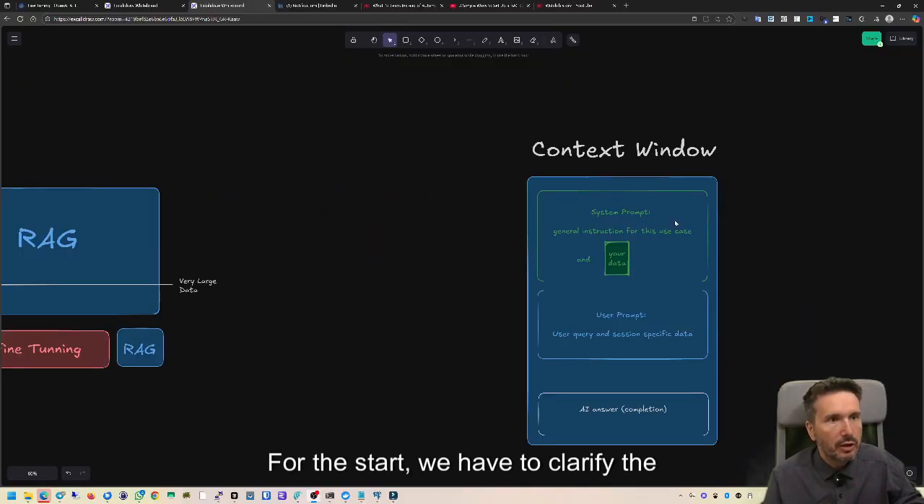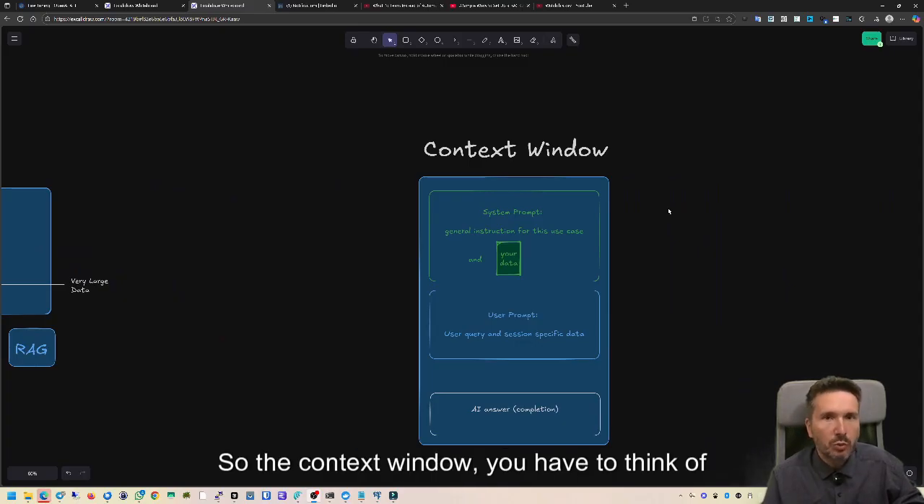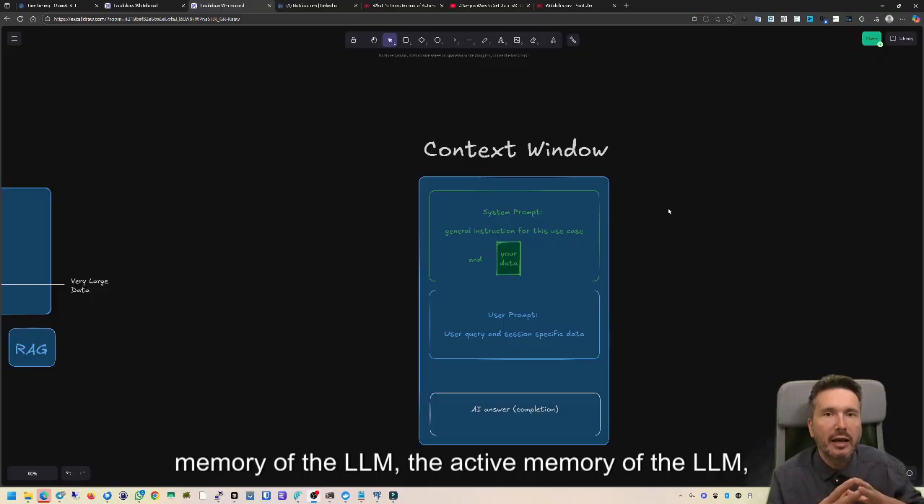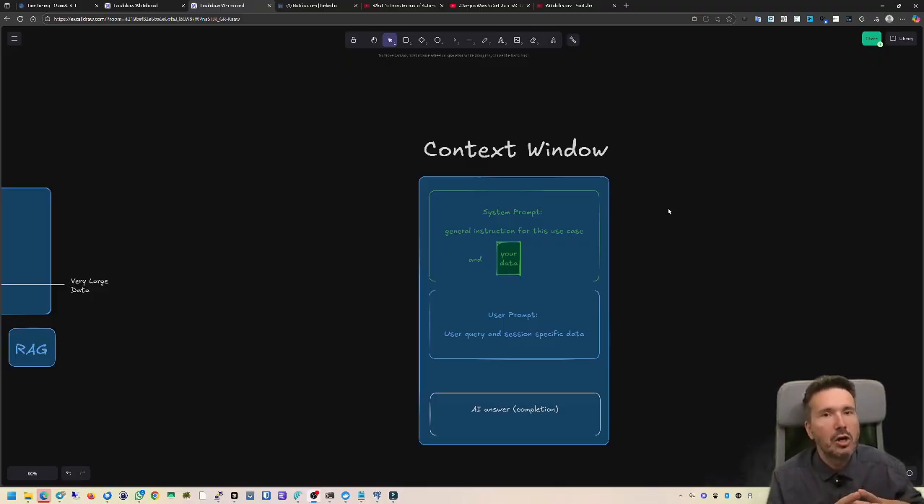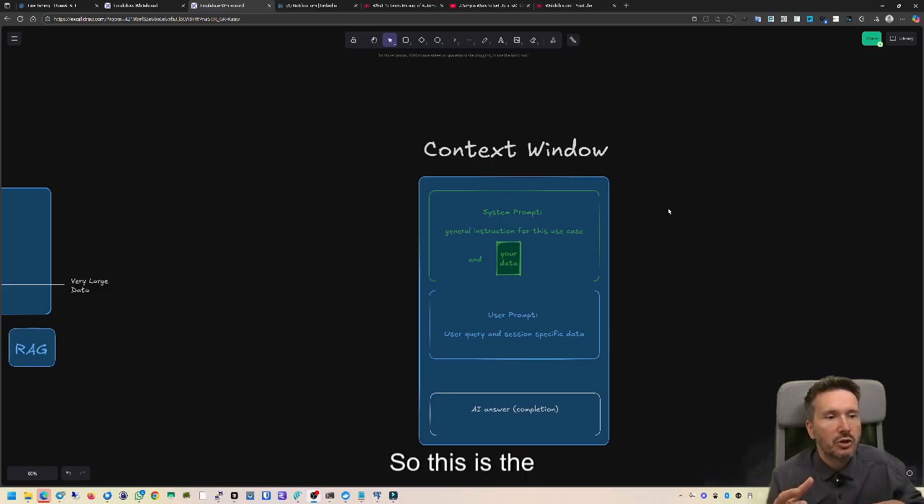For the start, we have to clarify the following concepts. The context window. You have to think of it as the memory of the LLM, the active memory of the LLM, not the knowledge that it has accumulated during training. So this is the active memory which it uses when it is talking to us.